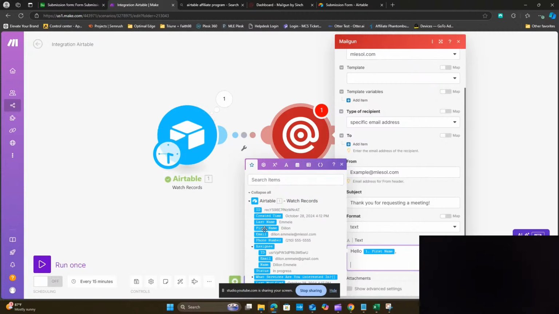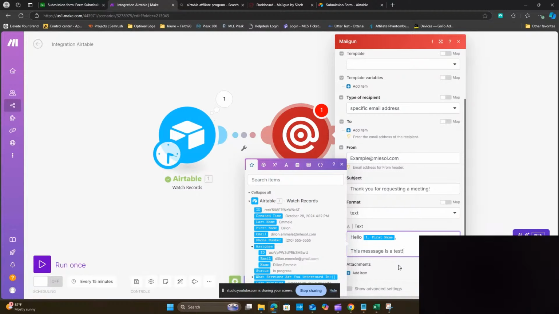Now, the second thing that we can do, we can add more fields in here. So, for example, company, we can add different things. So whenever we go in and enrich our data, we can add as much as we want to. And I'll show y'all an example at the very end of completely enriched data and how we can use that for analysis. So, hello, first name, this message is a test.